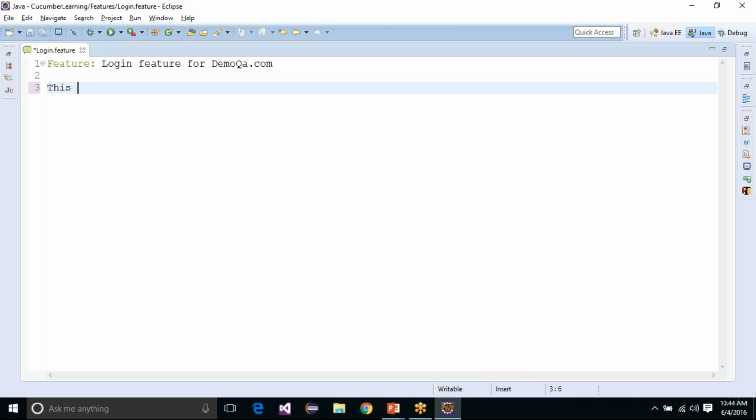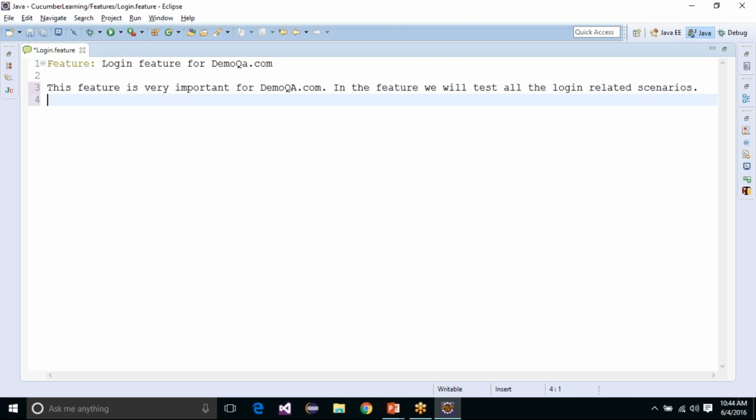I can write elaborate text for the feature so that anyone reading this feature file can understand what it is all about. So I would write something really meaningful here. This feature is very important for demoqa.com. In this feature, we will test all the login functionality, login related scenarios, and then I can provide more information about the feature. For example, I can give reference documents, I can give owners of the feature, and I can point out the wireframes, which come in the reference documents.